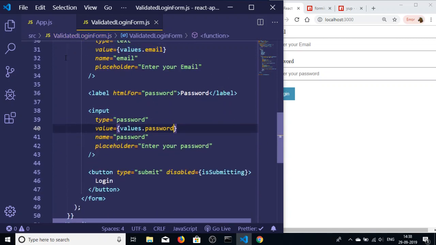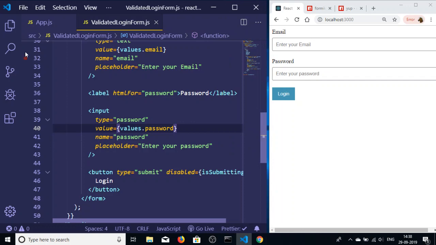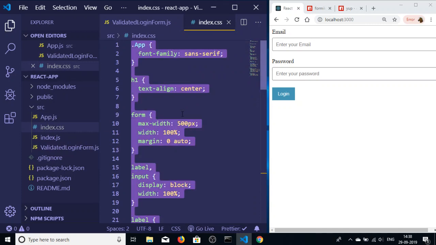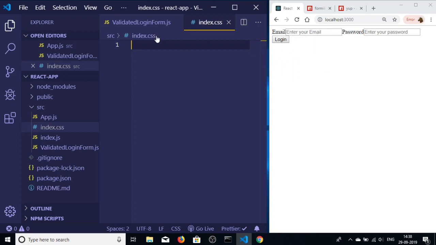So at this juncture we need to add some CSS to our application to make it beautiful. So we will go to the App.css, index.css file. I will write my styles here. The styles are already written here, but I will be writing the styles once again so that you can see.